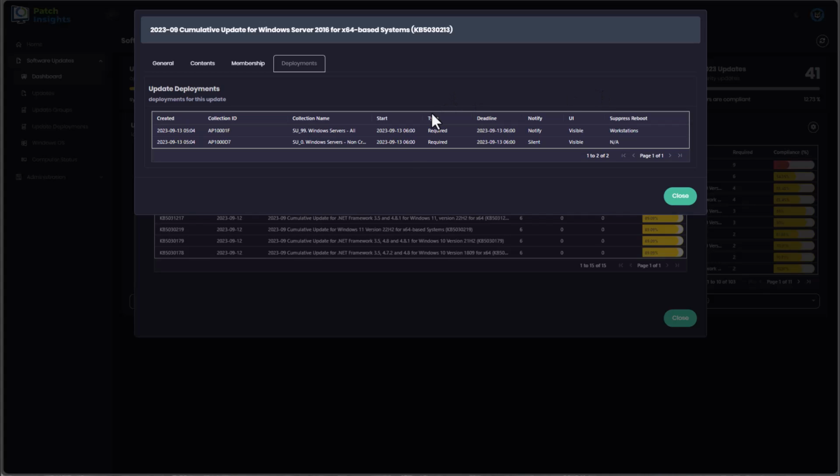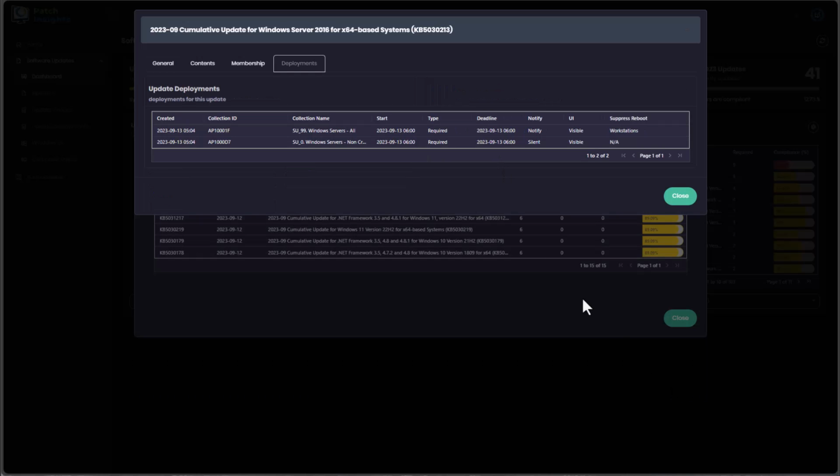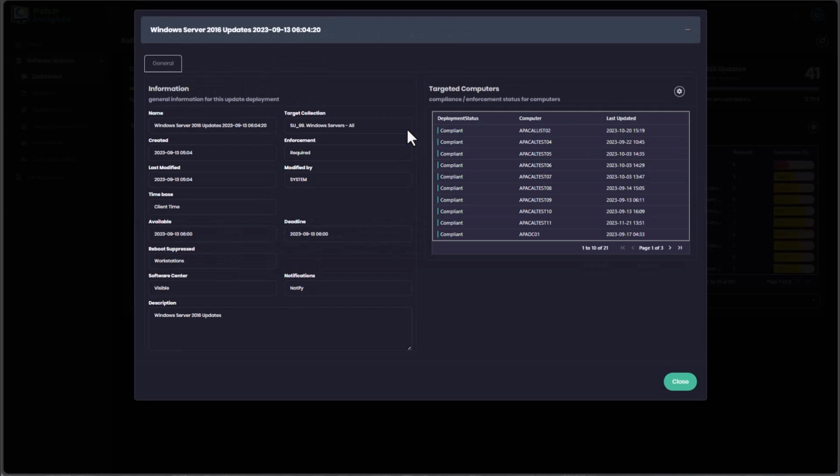Further to that, if I wanted to see the specific deployment statistics, then I can drill into each of these individual deployments and see the overall status of those. Everything is good with this deployment. This second deployment is good, but we've got one machine here that's failed to install it and a couple of machines that haven't yet reported in.